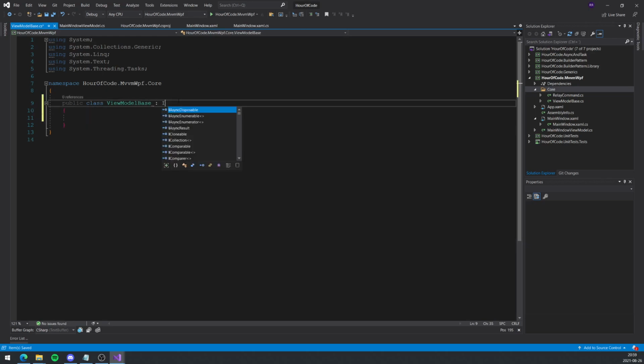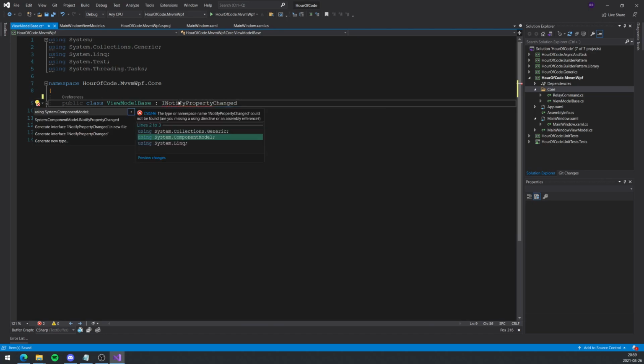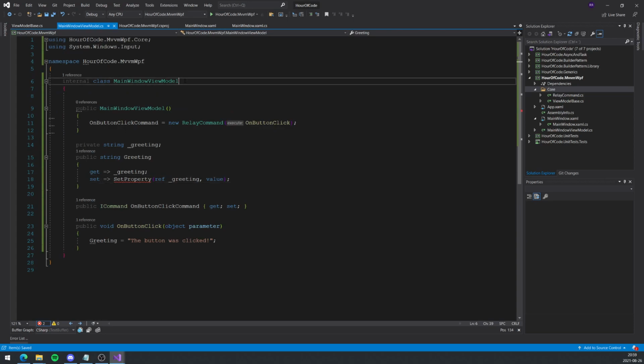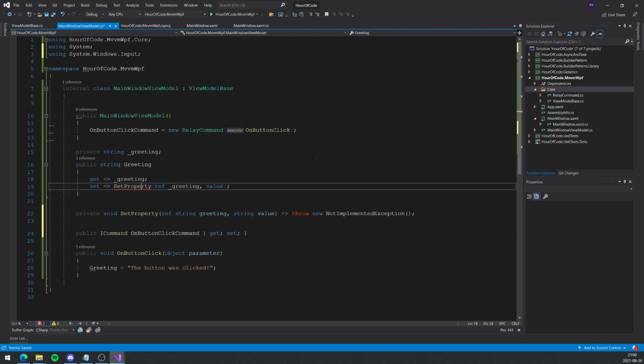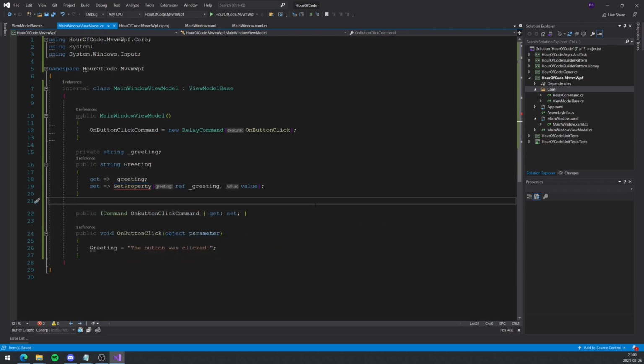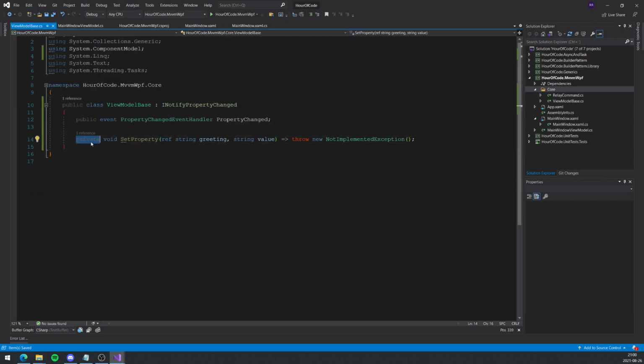I need to implement a certain interface on this. That interface is called INotifyPropertyChanged from System.ComponentModel. And then we will make MainViewModel inherit from my base. And I will make a set property like this. And then I'm going to pull that up into my base class. This needs to be protected.